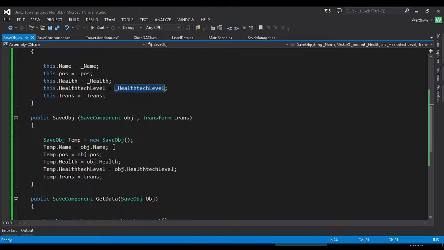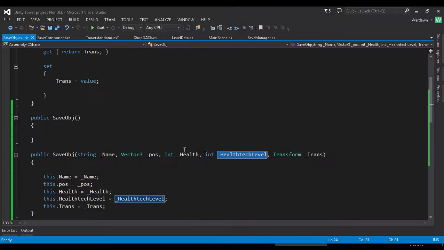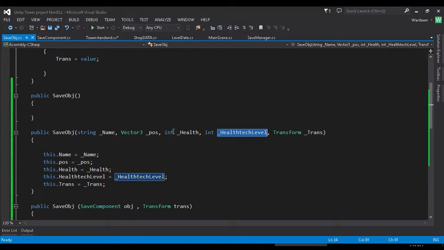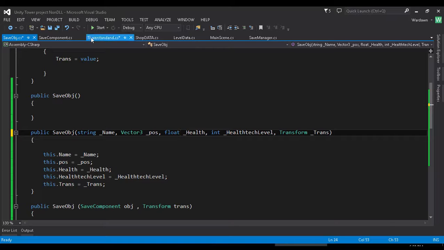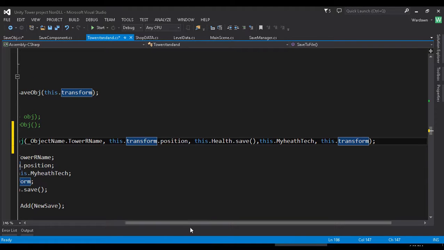No, it's not an integer. There's no integers there. It's a float. That's why it's not recognizing it. Okay. No, it's a float. Little typo there. Okay. So this all matches now.